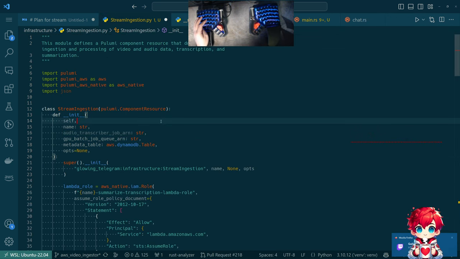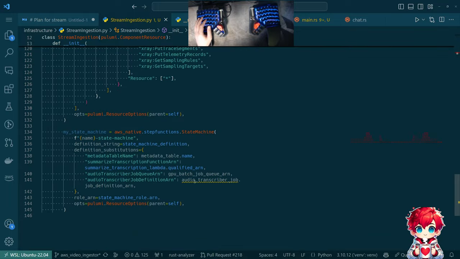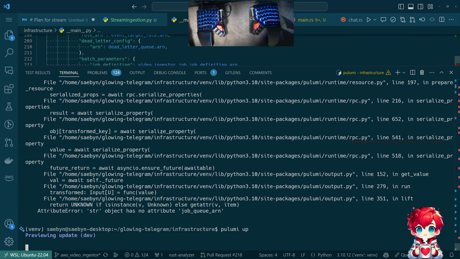My thought process here is that at least for the metadata table, there's a standard class describing this, but these are kind of more ad hoc things that I made. They're coming from another component resource that I made, and I might want to change that in the future. It's just easier to pass through the ARN and have the knowledge of the relationship between these things be defined here, kind of like this being the interface. Okay, so maybe that'll work.